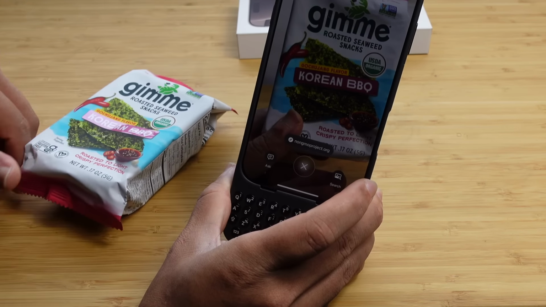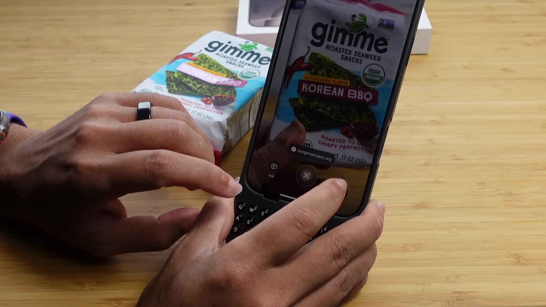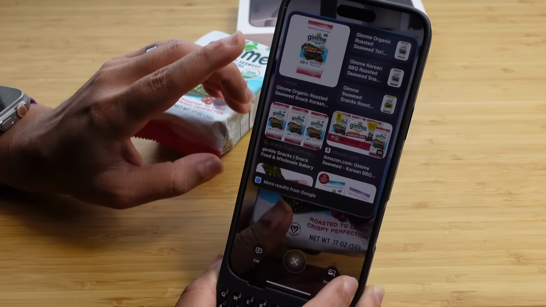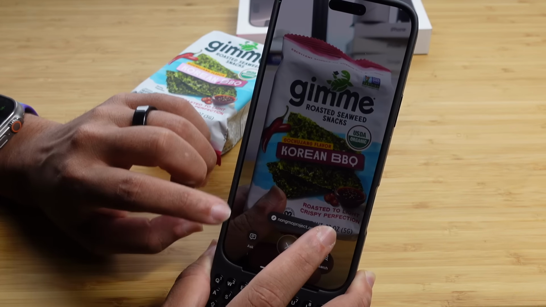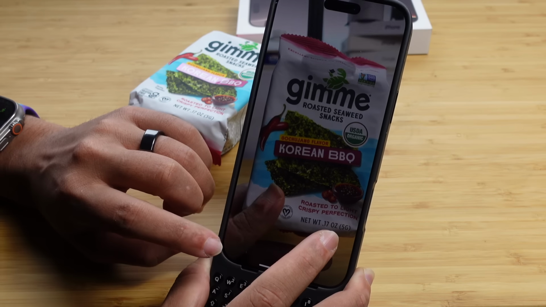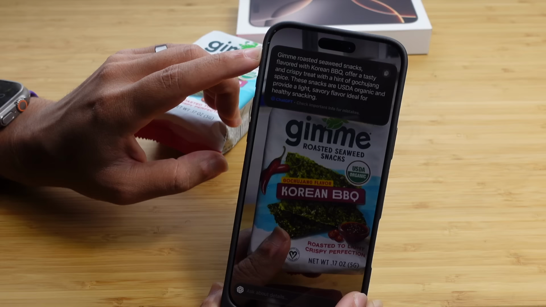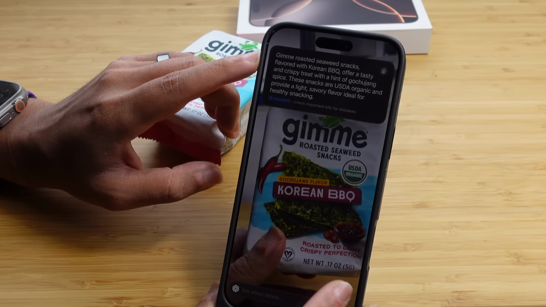So we take a photo of this Korean barbecue. It tells us the website it's in. We can search Google for it, and it starts to search with Google. We can find other results of it, and then we can ask ChatGPT. It even pops up the website for the non-GMO component there. The Ask ChatGPT part comes up. It describes it: roasted seaweed snacks flavored with Korean barbecue.